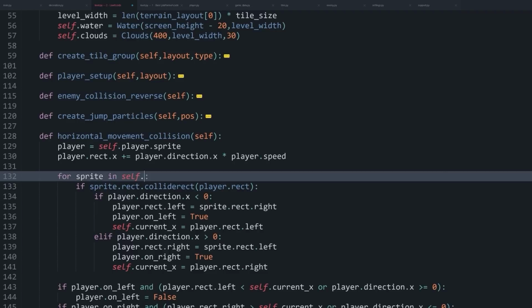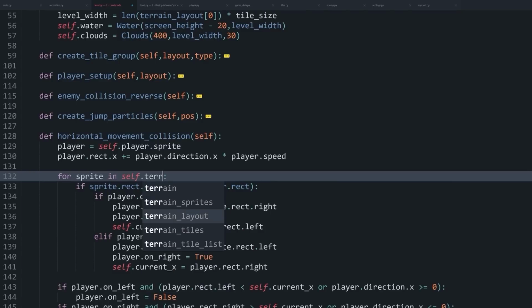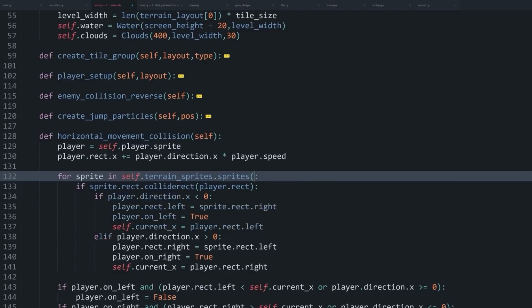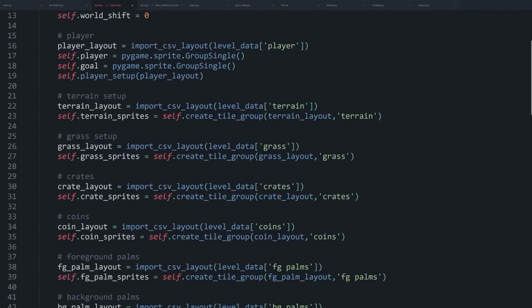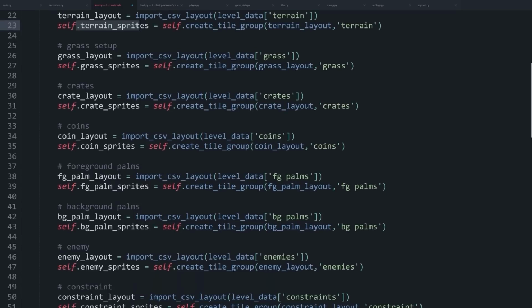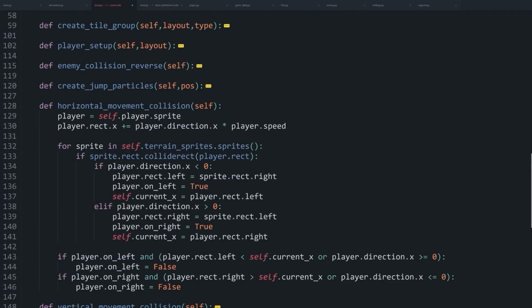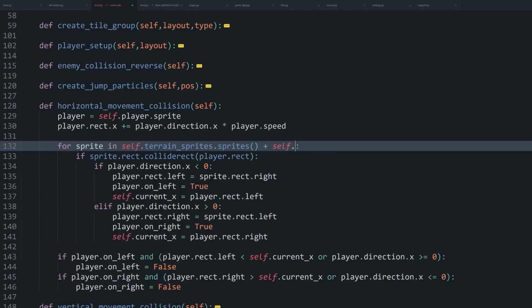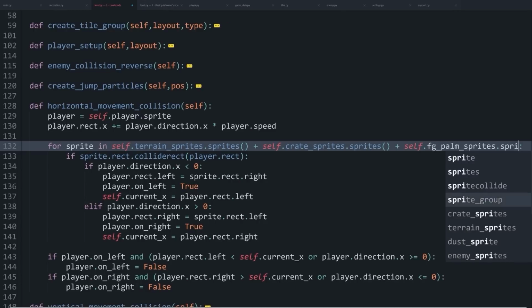So let me get rid of this part here. And I want self.terrain_sprites.sprites. So this would be one of the groups we need. But now we also want to loop over the other sprite groups. So right now we have the terrain sprites, but we also want to loop over the crate sprites and the foreground palm sprites. And all we really have to do to fix this is to add a plus here. So self.crate_sprites.sprites and then plus self.foreground_palm_sprites.sprites.